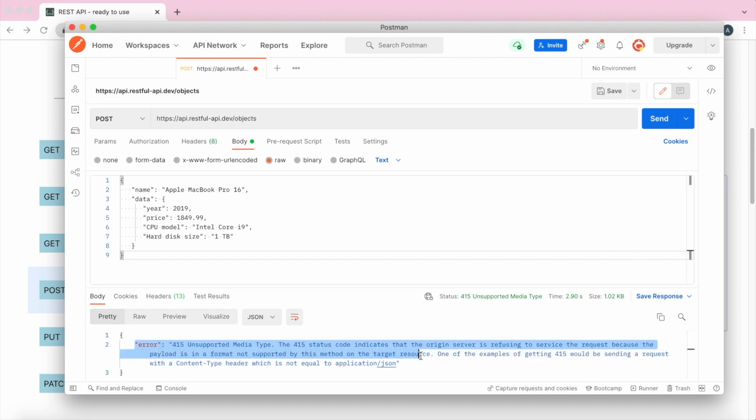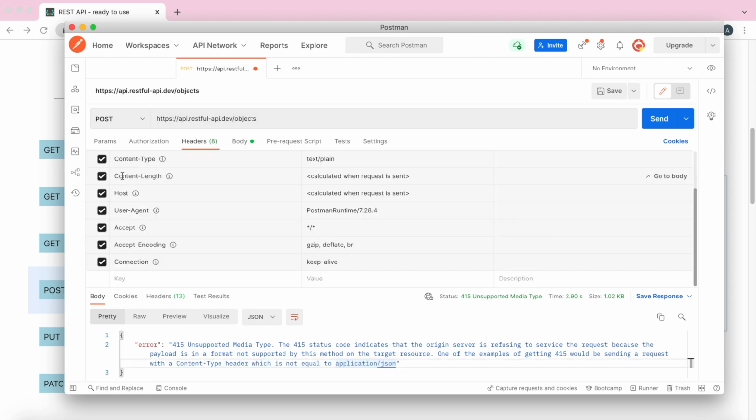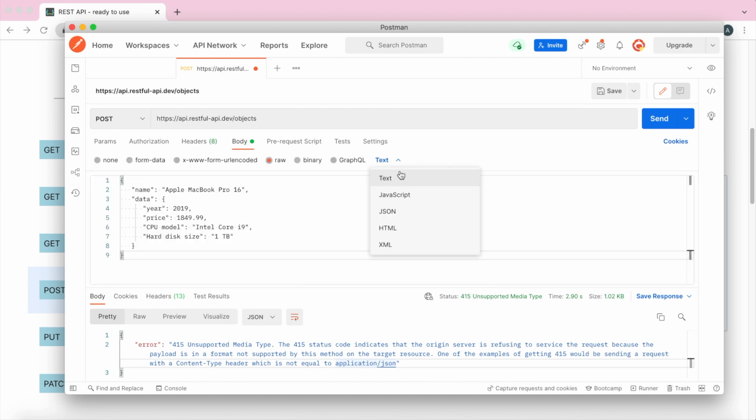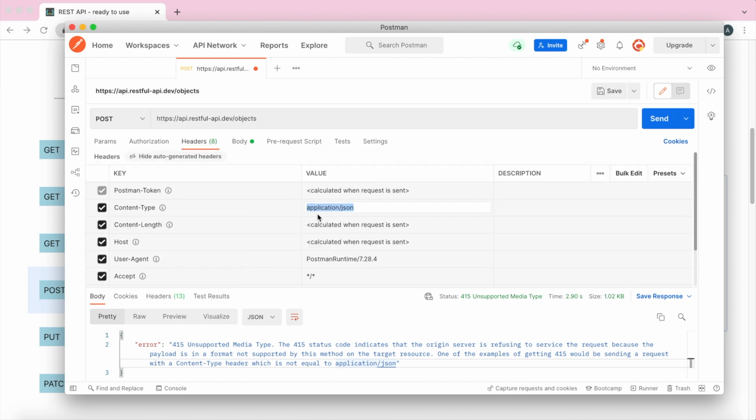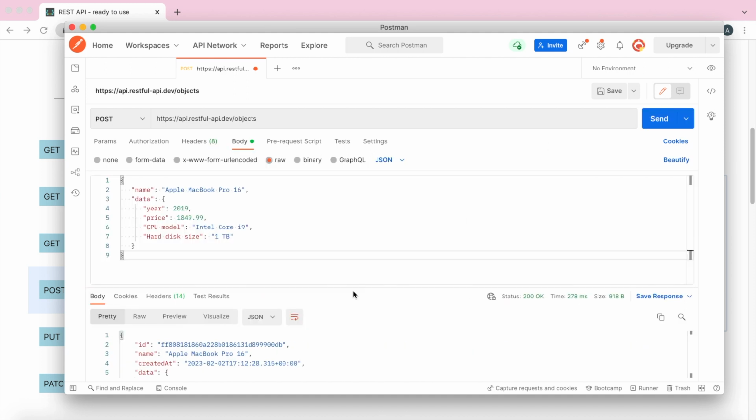This service even shows you what exactly went wrong. But yeah, here we can see that yes, the API expects the content type to be JSON, and we send the content type as text. Okay, we need to change it. It's very easy. Let's change from text to JSON. Okay, we changed the content type. It's application/JSON right now.